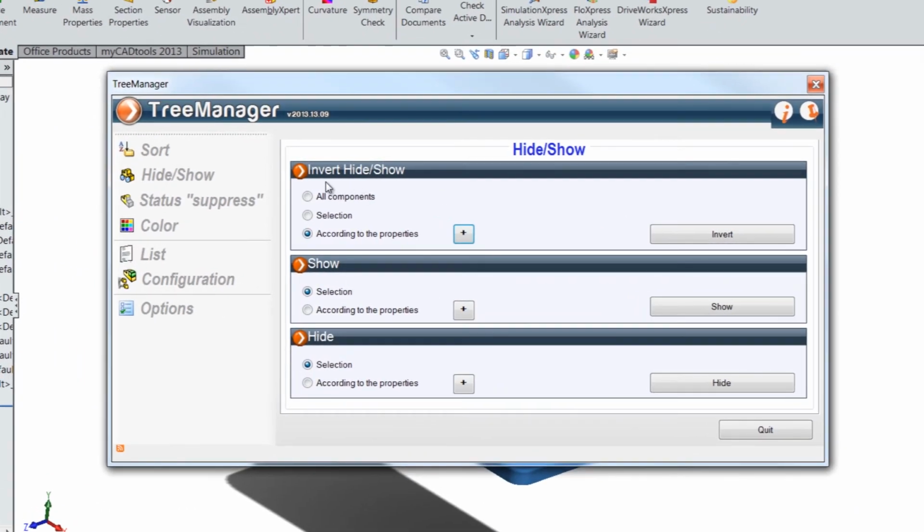And you may be wondering, why is there an invert, hide show, and then show and a hide? Well, invert just gives you the option to do the opposite of whatever state the component you want to show or hide is in. So if it's hidden, by inverting it, it will show it. You can also hit show, and it will do the same exact thing. However, this is more of an all-in-one control right here.